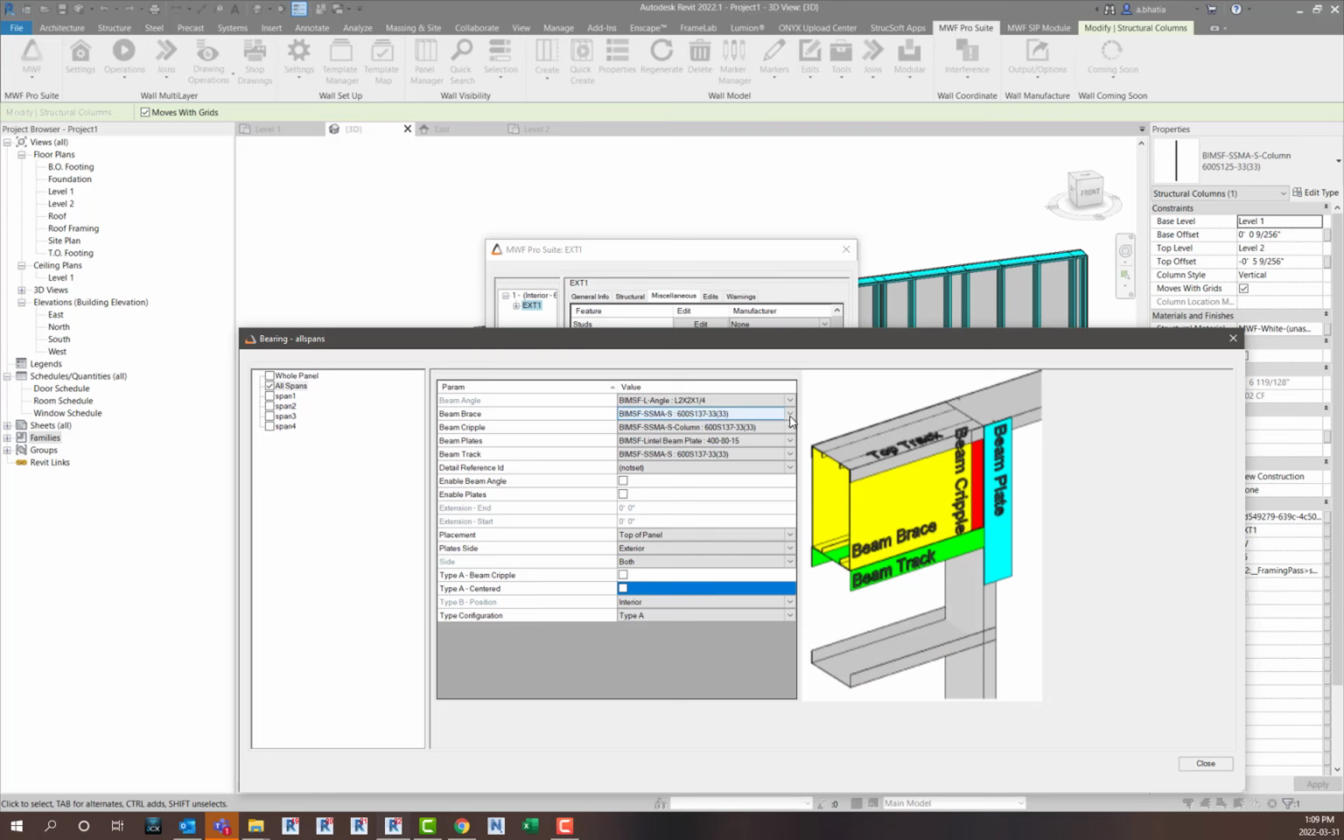And now we can go ahead and enable the functionalities we want. So for type A, if I wanted to make it centered, I can enable that. If I wanted to add the beam cripple, I can check that on and it'll create this red member here, which is a beam cripple. If I wanted to enable the plates, I can enable the plates over here. And if I was doing it at top of opening, I could also choose to enable the beam angle. All right, so right now I'm going to enable plates in this.